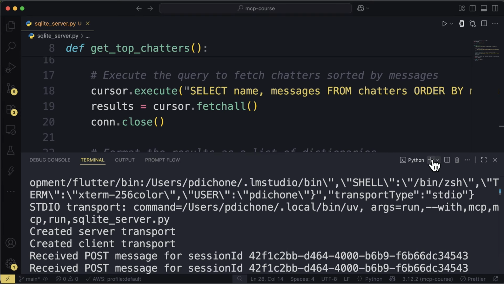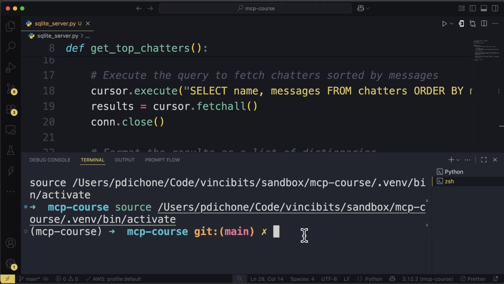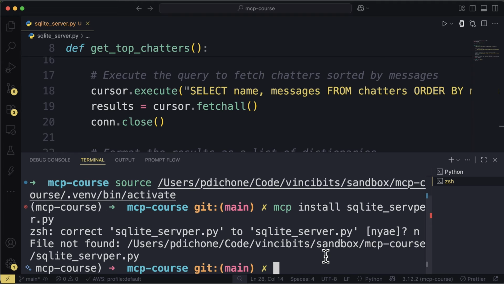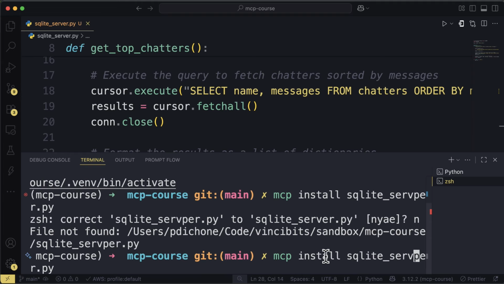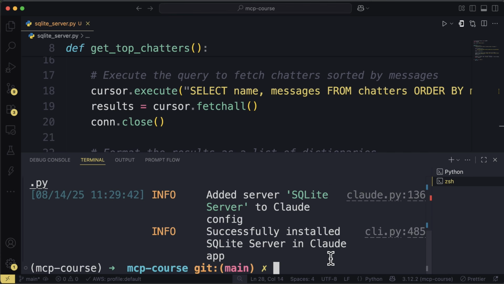So next, what we want to do is maybe install this to Claude Desktop. So I'm going to say mcp install sqlite_server.py. Oh, I made a mistake there. Let's go back. sqlite_server and run. Okay, now it's installed. It says added server SQLite server to Claude. It's very nice. Let's go ahead and open that and see.